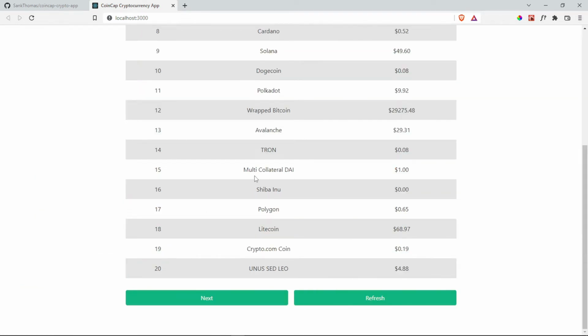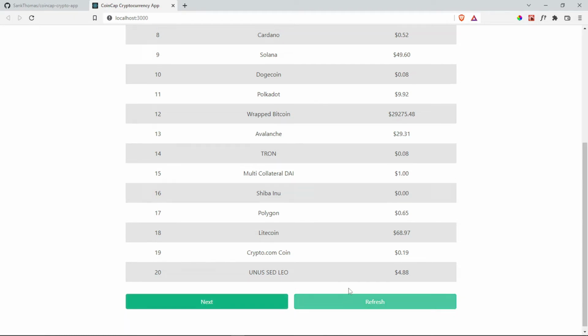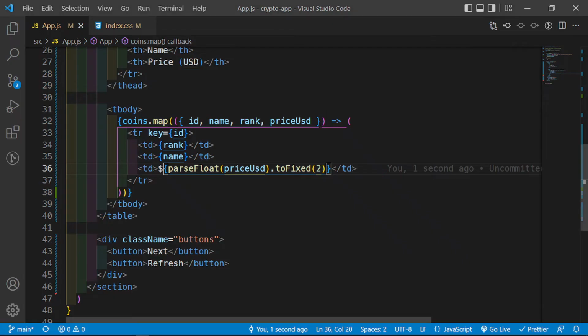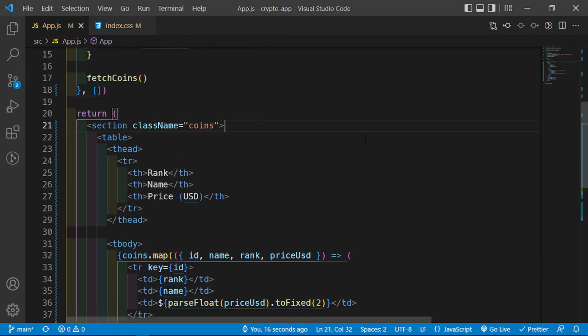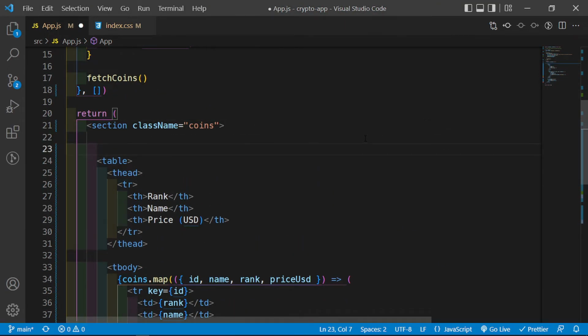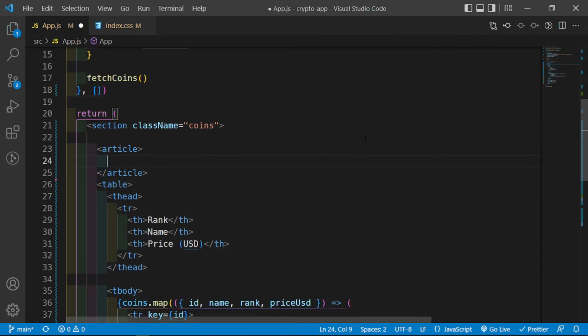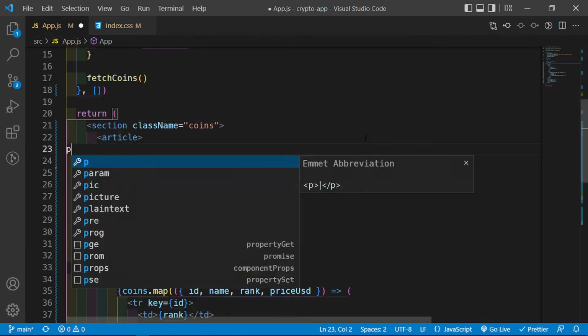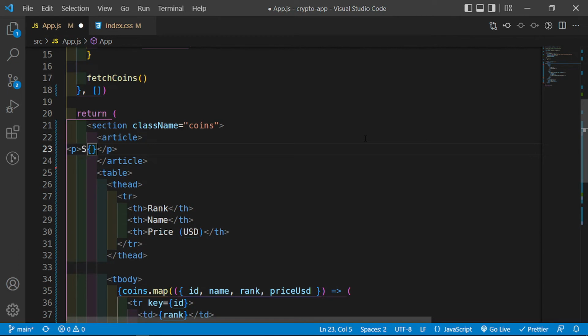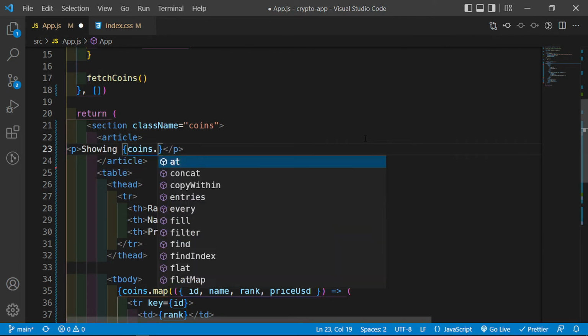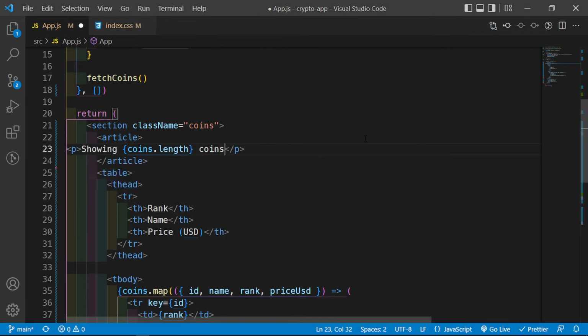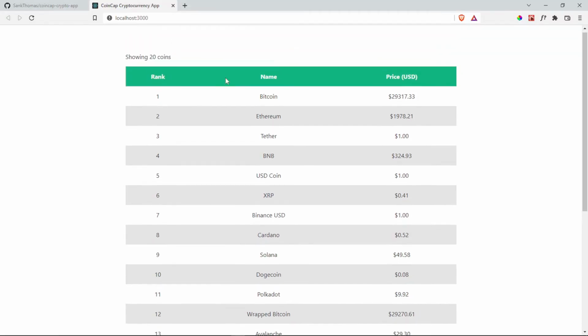Now all we need to do is just work on the functionality of the next and refresh, and then we need to add our counter on the top right. So actually, you know what, let's begin with our counter because that is much more interesting to me. So inside here, I'm going to return an article. And this article is just going to have a paragraph here that says showing coins.length coins, like so. And we should see it right here.